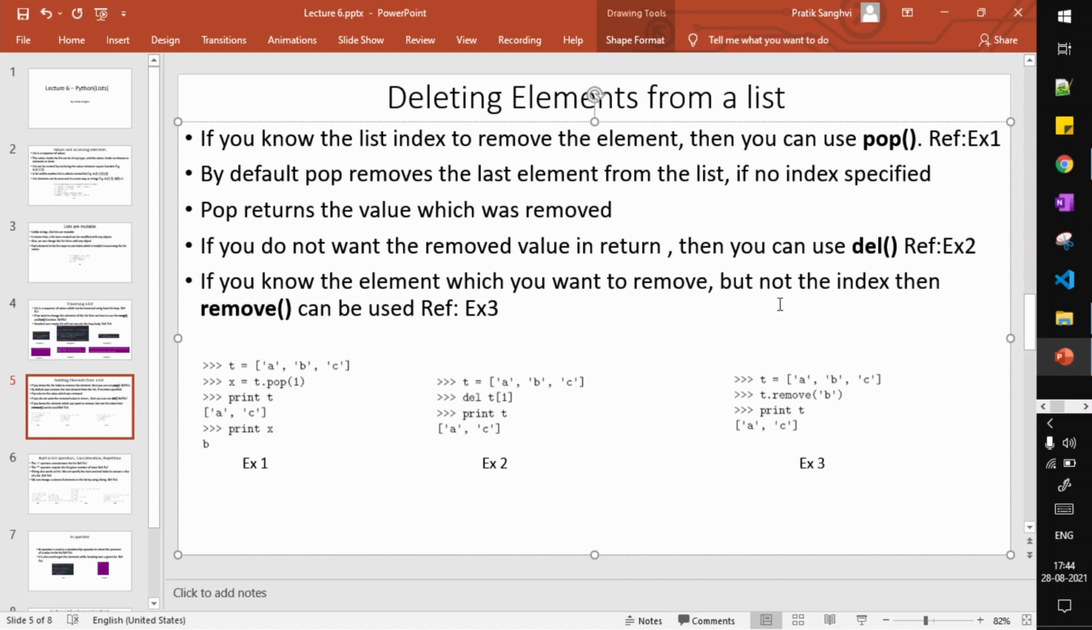Third point, if you know the element which you want to remove but not the index, then remove can be used. Here we have a list and we know which element we want to remove. We want to remove the element B, and when we remove it and then print the list, we will have A and C as the output. If we consider a case where we have multiple occurrences of B, what will happen when we do t.remove on the list? In that case, we will only be able to remove the first occurrence of B from the list.